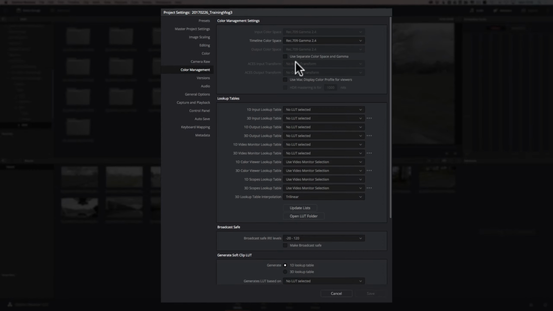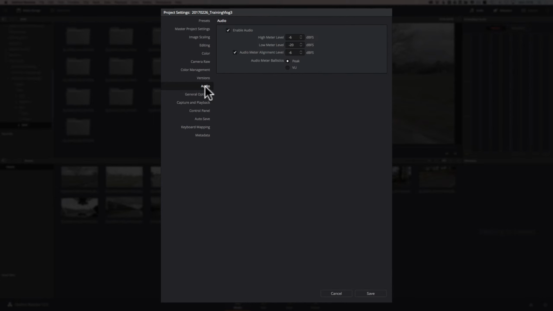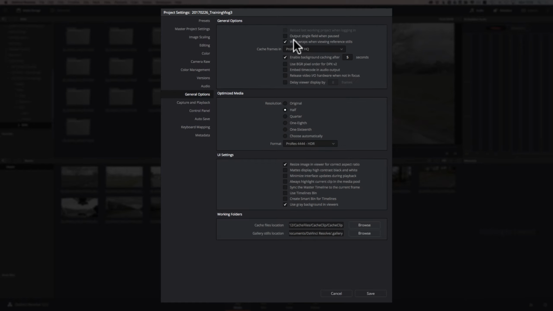Color management, because I'm working on a Mac, I tend to turn this off because I find that does give me some very odd colors, and you can't really tell from your scopes whether you've actually graded your footage correctly or not. So I make sure I turn that off just to get a more realistic interpretation of the footage. General options, so this one will get changed depending on your system setup, but normally that one I tend to leave the same.